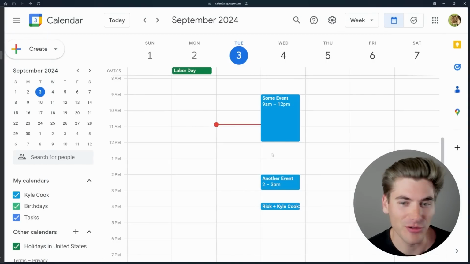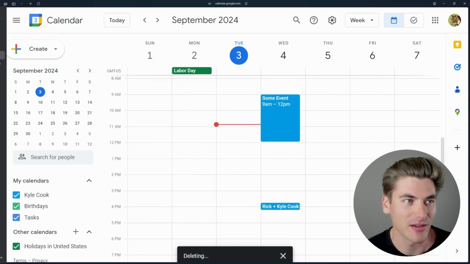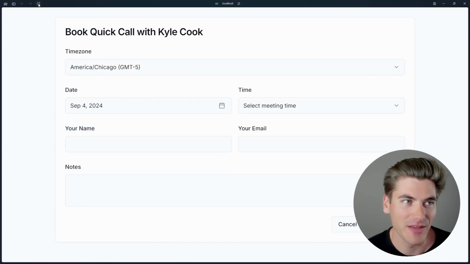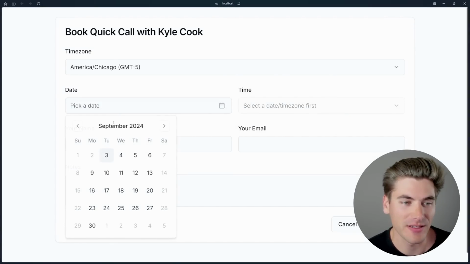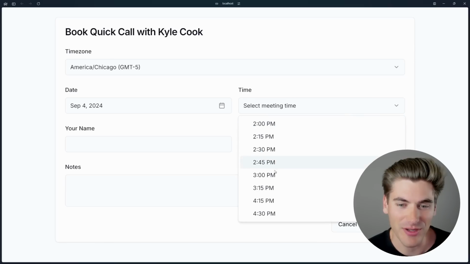And if you go into your Google Calendar and, for example, let's delete this event right here, come back to our page, and then we can give this a quick refresh so we can get our new list of events. Let's select that exact same day. And now you can see that we have more meeting times available because we removed that meeting from 2 to 3 o'clock.